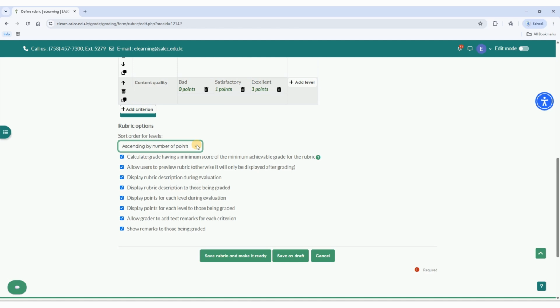Once you are satisfied with your rubric options setup, you can click on Save Rubric and make it ready. This will make the rubric active for this assignment. Or you can click Save as Draft. This allows you to save your rubric configurations without activating it for the assignment.